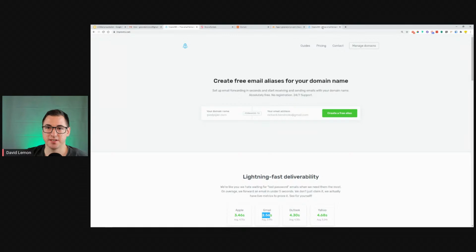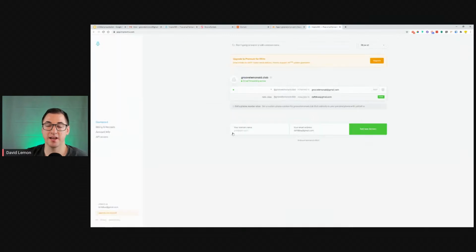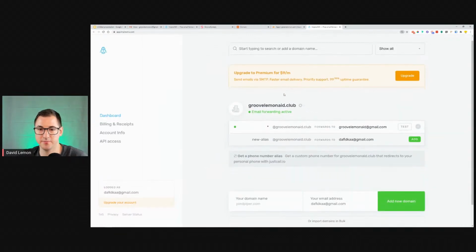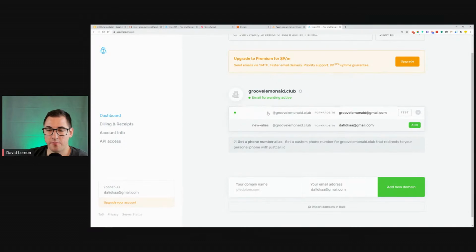So let's just see what we have when we actually clicked on that link from the email that we got once we set up our custom domain inside Cloudflare. Okay, so immediately we get something over here that is active. It says email forwarding is active. Let me just increase it here so you can see it better. We have a star at groovelemonade.club. So this is something I was testing previously.